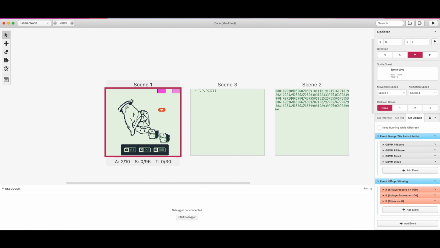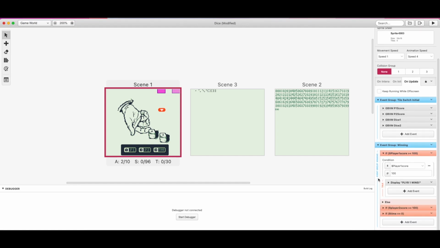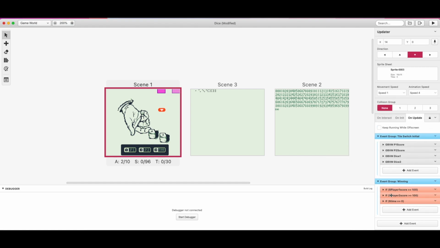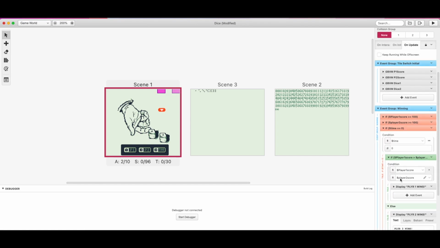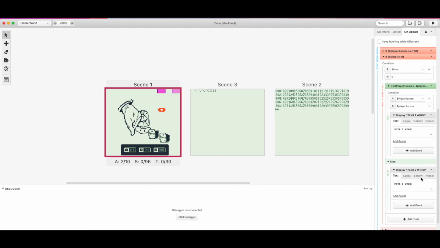So now I have another event group on here called winning. This is going to constantly check for these things. If player 1's score gets to 100, player 1 wins. Very basic. And I want it to display this text box, player 1 wins. Same thing for player 2. And then the last one I have is if they run out of time, time equals 0. If player 1's score is greater than player 2's score, player 1 wins. If not, player 2 wins.